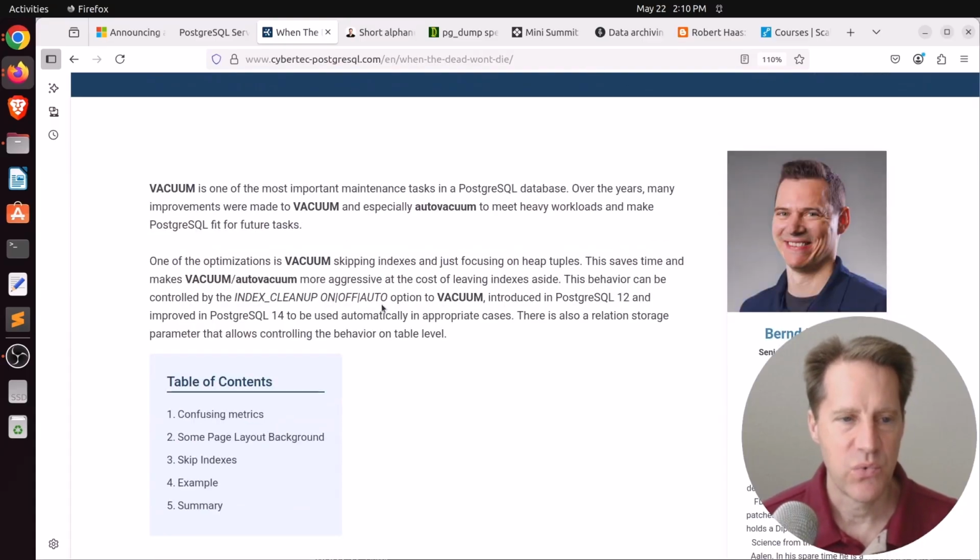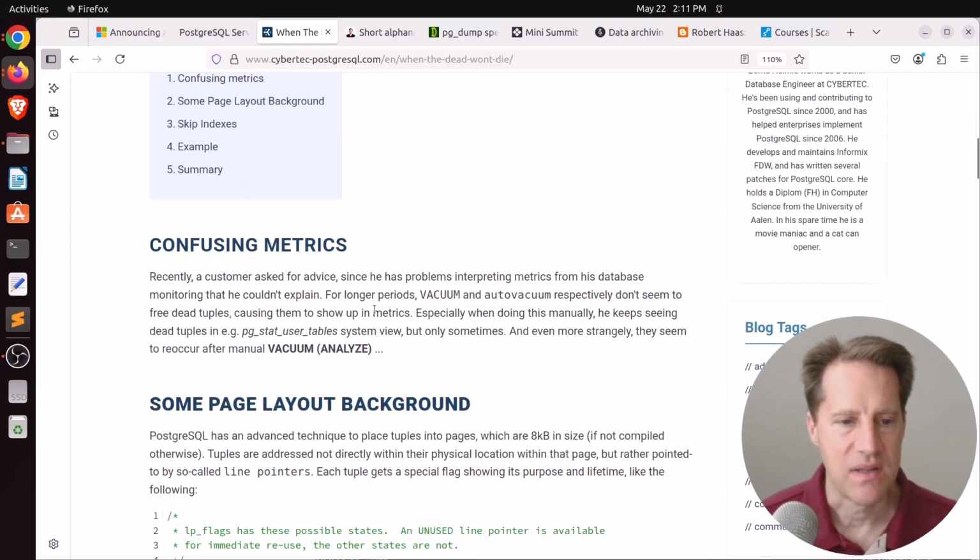And he's talking about a situation where you have some rows in a table, they've been deleted, and then vacuum goes through and presumably cleans them up, but then suddenly they come back. Now they're not visible again, but it looks like vacuum still needs to vacuum them up again. So you might be thinking, as I was, what the heck is this talking about? And it has to do with vacuum not always cleaning up indexes.